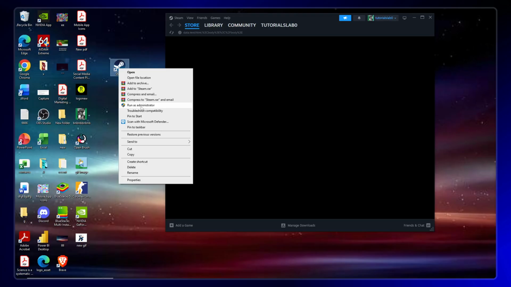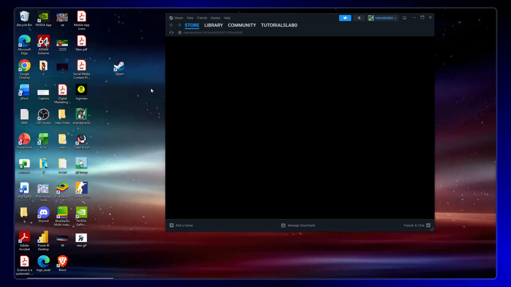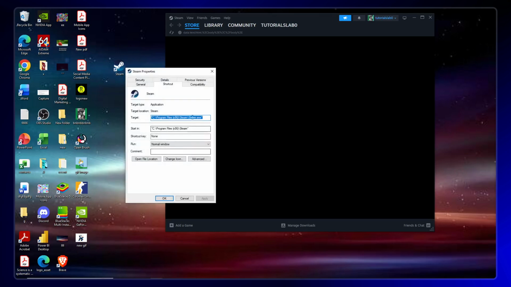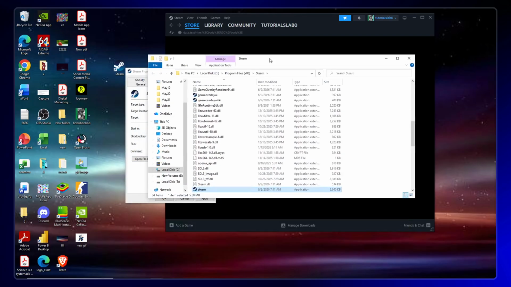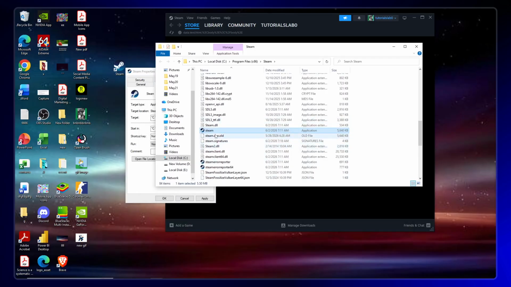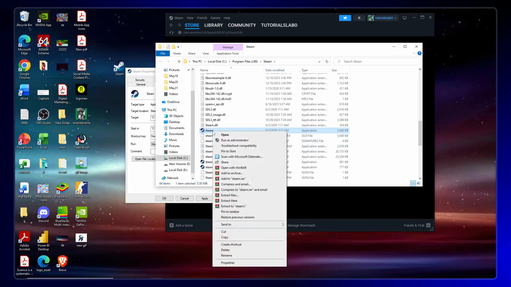If the problem persists, we need to make Steam always run as an administrator. Right-click on the Steam app on your desktop again, but this time select Properties. In the Properties window that opens, click on Open File Location. This will take you directly to the folder where Steam is installed on your computer. Inside this folder, find the file named Steam or steam.exe. Right-click on this file and select Properties from the menu.